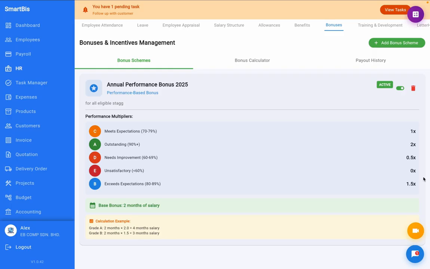So whoever has been reviewed and appraised will get their grading. And from here, the system will automatically determine what you are going to pay the employee, depending on what you have set in the system.